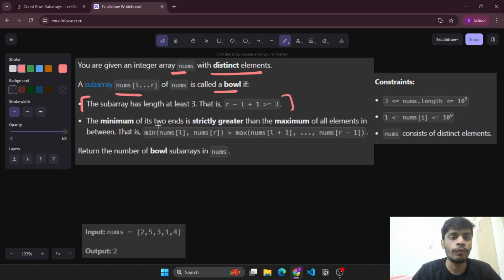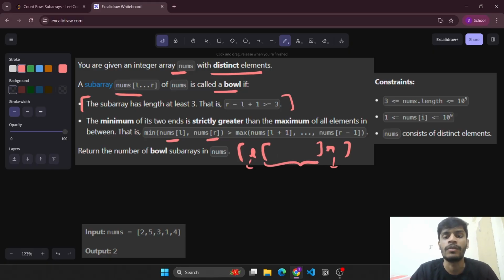and the minimum of its two ends, meaning nums[L] and nums[R], is greater than the maximum of all the elements which are lying in between both of these two values. Hence, if L and R are the endpoints of that particular subarray, then the minimum of those two values is greater than the maximum of all the values lying in between. If this condition is satisfied, then that particular subarray is called a bowl subarray.